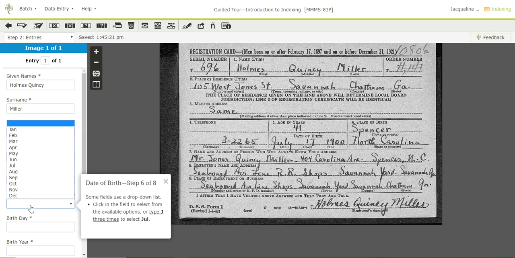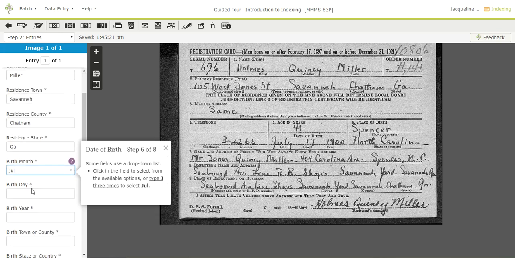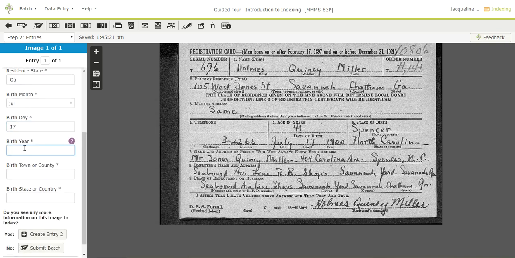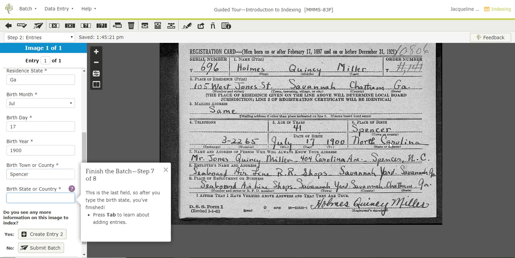So his birth month, what did we say that was? He was born in July. So we're just going to click on July and then we're going to come down to birthday and that was the 17th, and his birth year was 1900. Now, his birth town or county, we see that of Spencer, and he was born in North Carolina. So we're just going to put in Spencer, and his birth state was North Carolina.